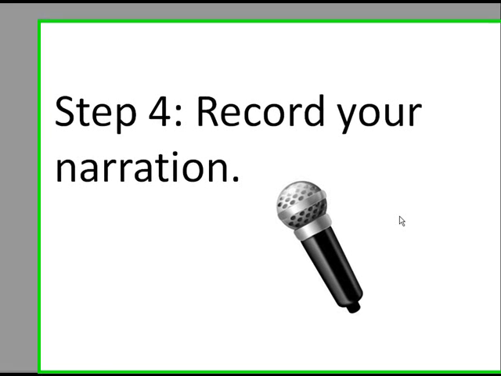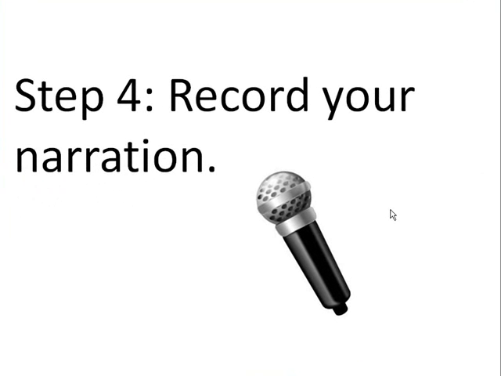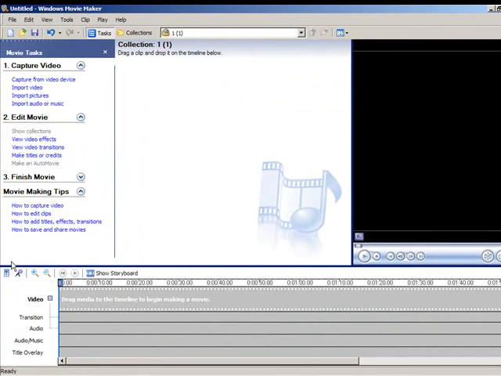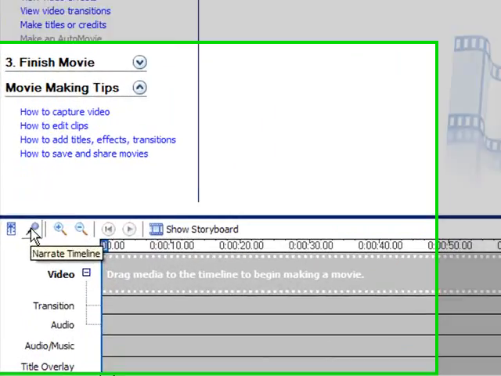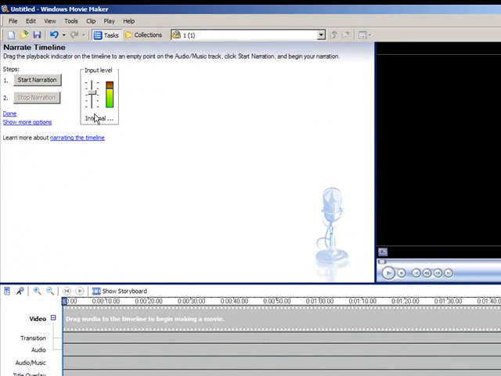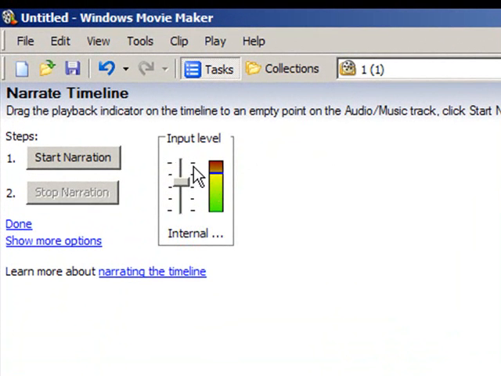If you're narrating a script, it's a good idea to record this first and then import photos to match the script. So this is step 4. To create a recording, hook the microphone up to the pink jack in the back of the computer. The headphones go in the green jack. To start the narration, you just click on the microphone in the lower left-hand corner of the screen, and then up comes a sound monitor. You can adjust that, but the default setting tends to be pretty good. When you're ready to start, you just click on Start Narration, and then you record your audio.